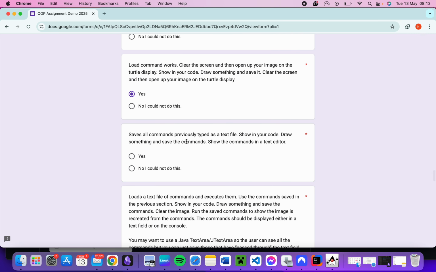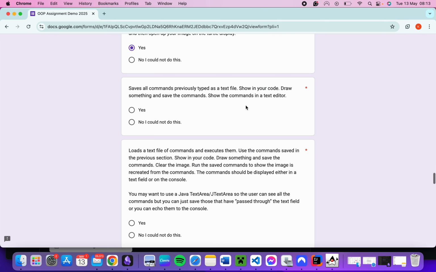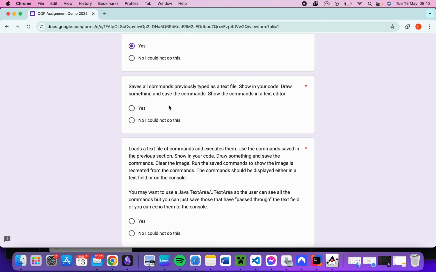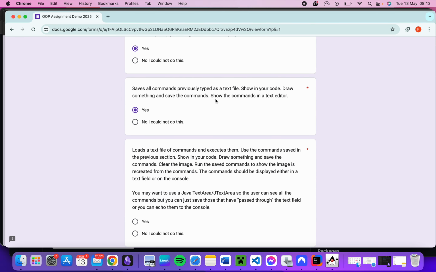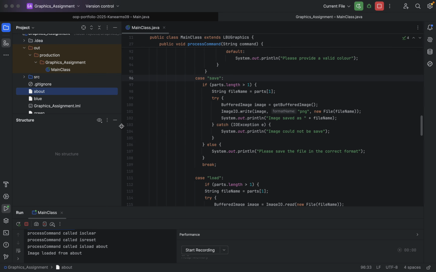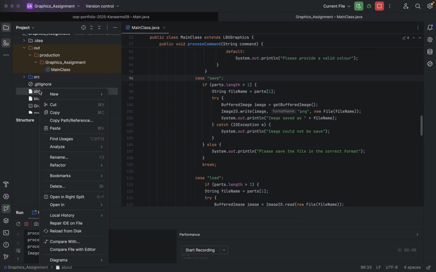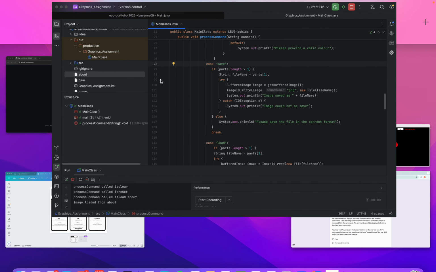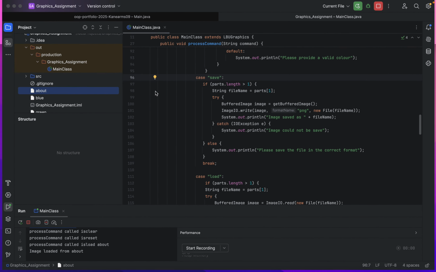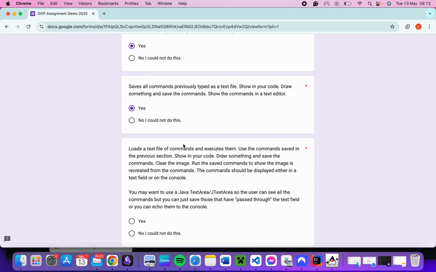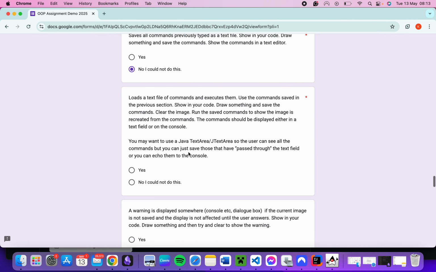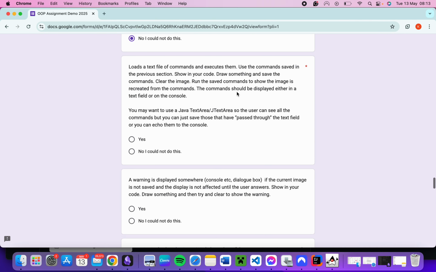So there we are. Save as a text file, show it in your code, the text editor. I mean, yeah, it isn't saving as a text file. So yeah, that was a no. Load a text file, execute the commands to show the images recreated from the commands. Okay.